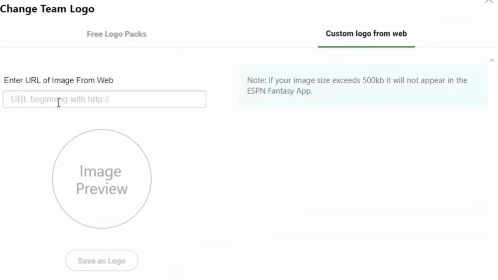Just copy and paste the URL from Post Images website earlier and paste it here. It should then be automatically shown in this section. Then once done, head over and click on Save as Logo. So that's pretty much it.